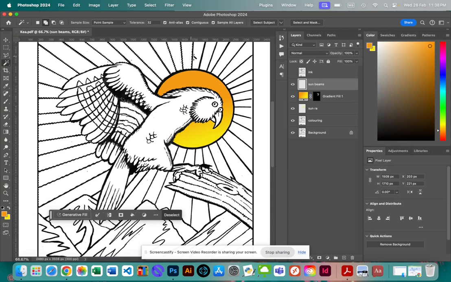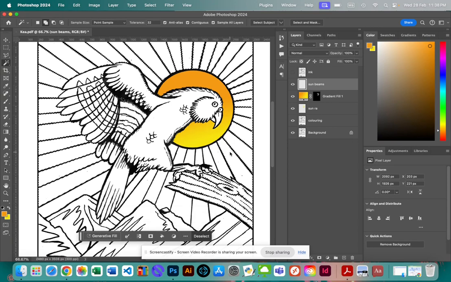Now the beauty of using different layers for different parts of the picture is I can move things around and not mess things up. Look, that selected a whole bunch of them together because those lines aren't quite connected here. Okay, nearly done. Oh, a little bit over there.